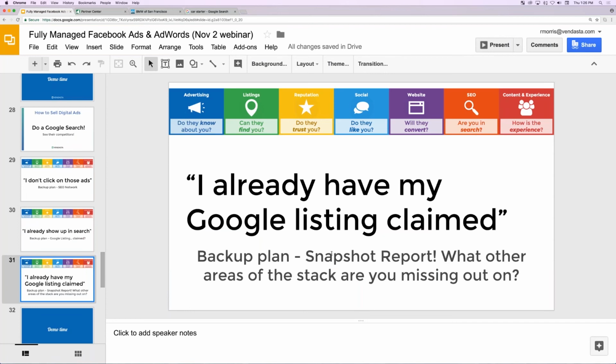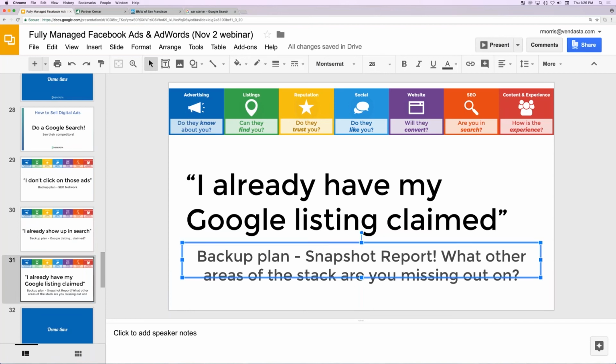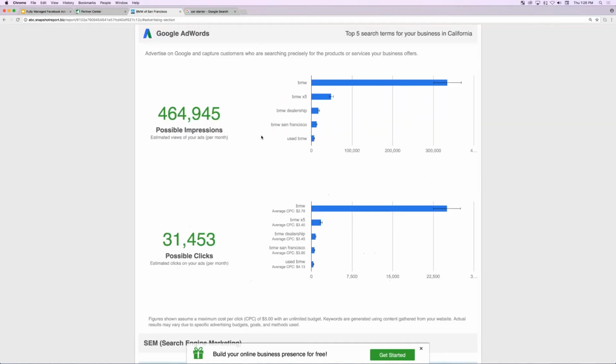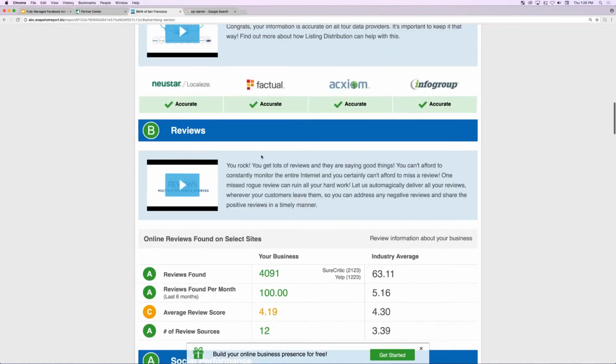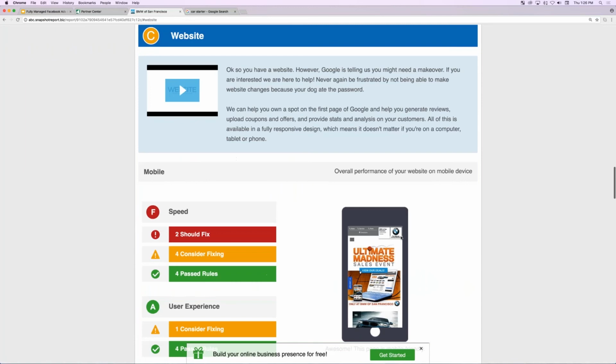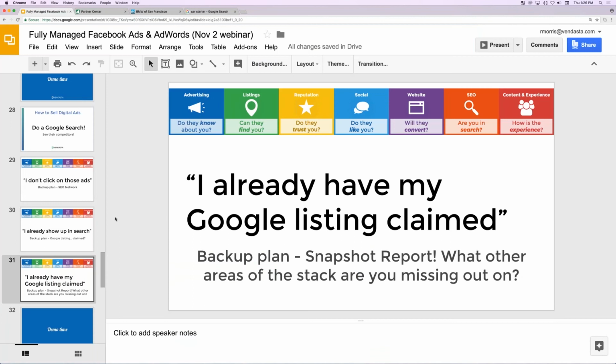And the snapshot report does a really good job with this. If you're using the snapshot report to identify pain points for a business, we look at the one for BMW of San Francisco here. They could be doing particularly well with advertising, but they do need some improvements to their website. And the snapshot report is showing us this. So there's always something that we can open up a conversation with and show them something that they might need help with. And we can always have an opportunity to sell them something to fill their digital marketing stack.